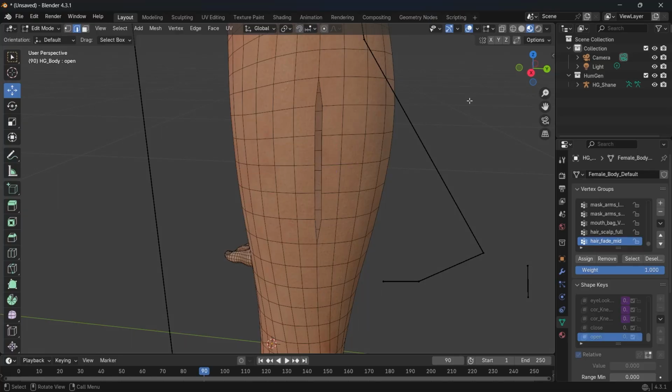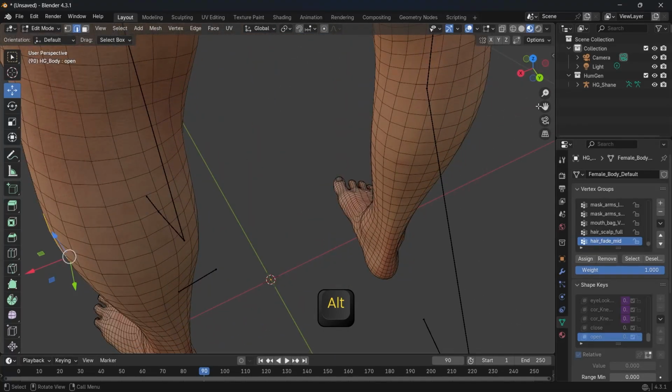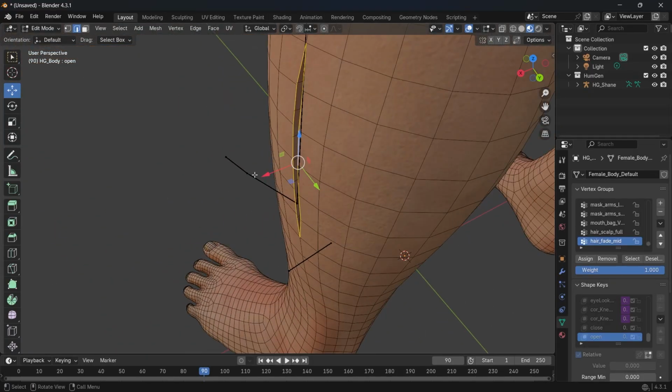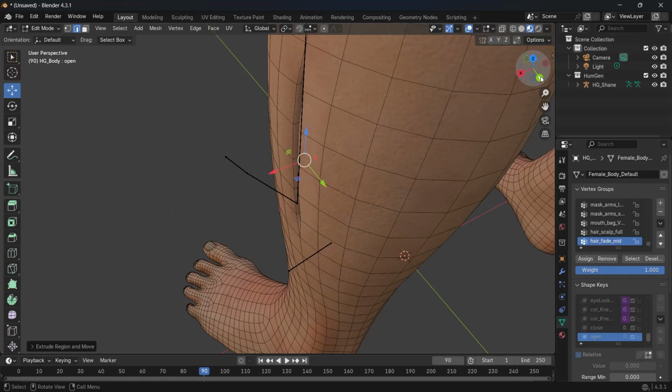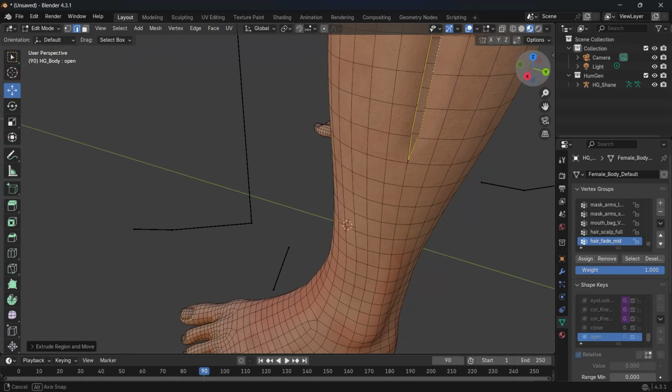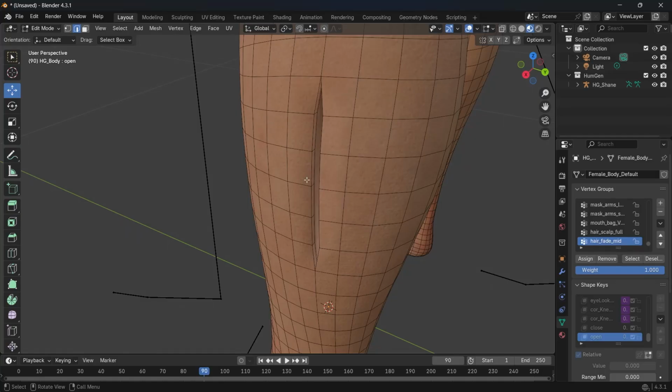All right, so something like this is okay. Now we are going to select those edges. Hold Alt and select them. And we want to extrude them along the X location, inward. After doing that, you can press F to fill the end. Okay, so we have created depth into this injury.